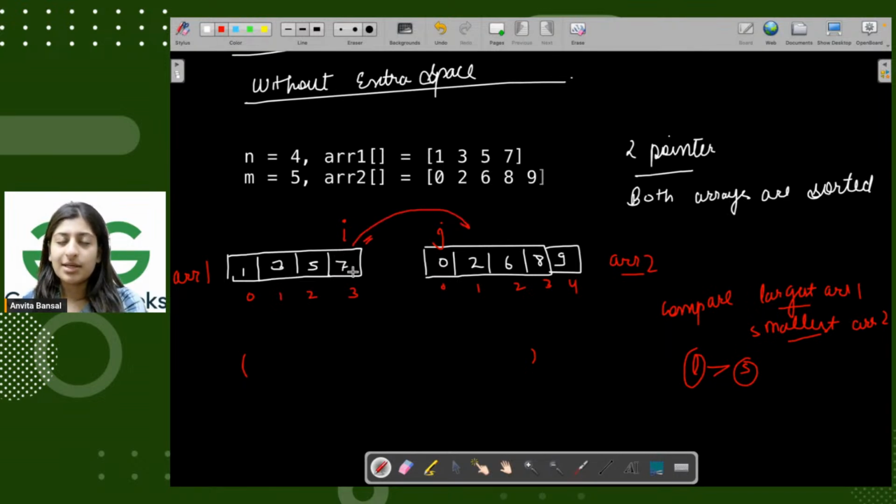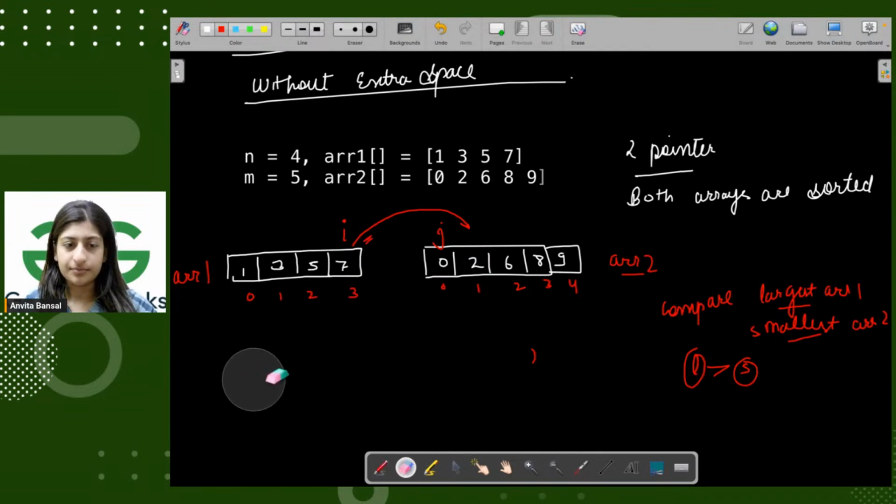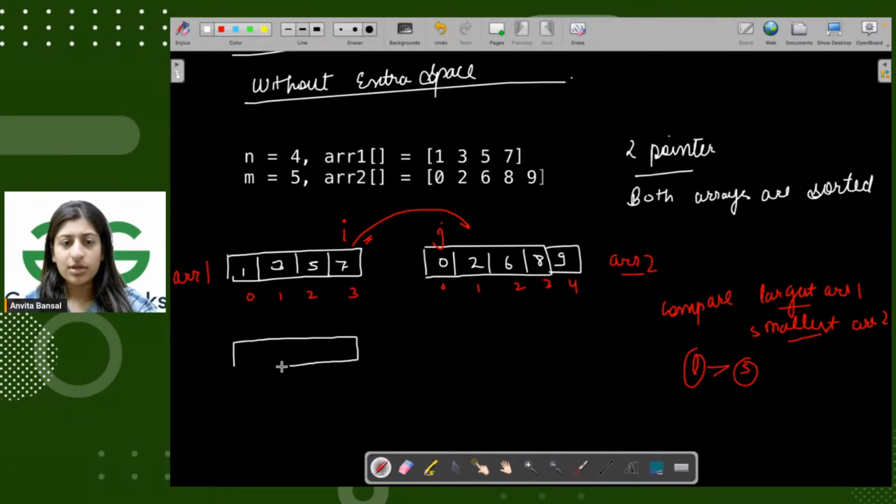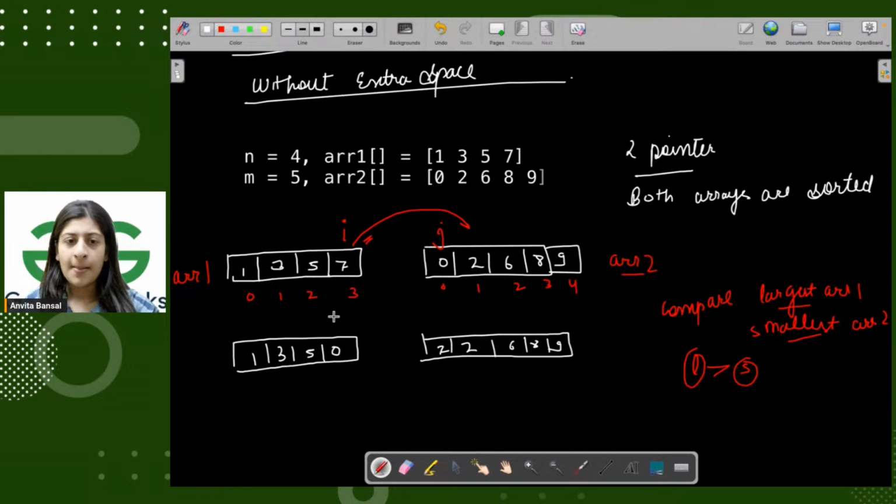So let's do one thing. Let's swap them. If I swap them, how will they look now? You just need to understand this iteration and everything will be sorted for this approach. This is a better approach that we are going to discuss. So now the array looks something like this: 1, 3, 5, and this will be 0. And here your array would be, this value is 7, 2, 6, 8, and 9, right?